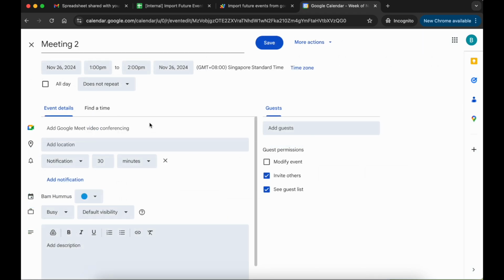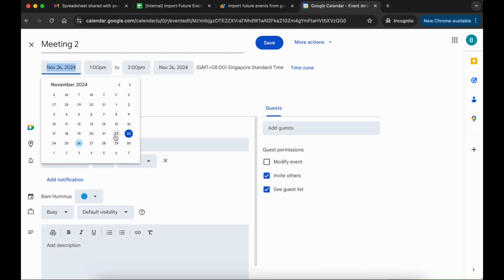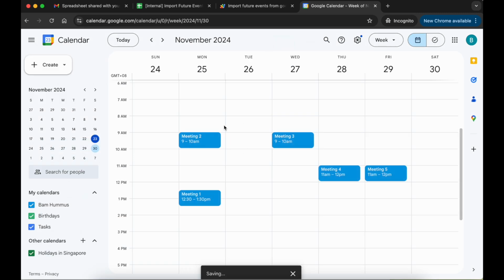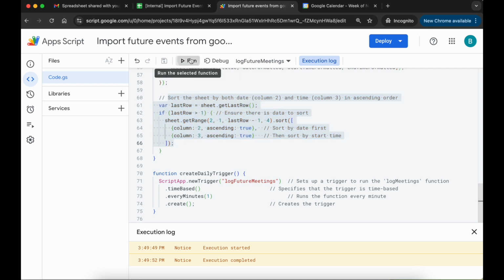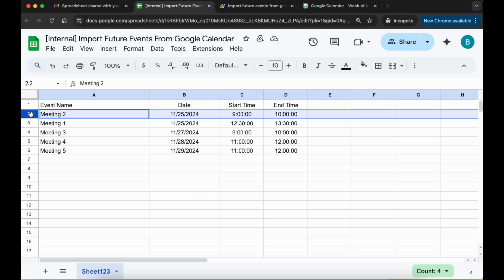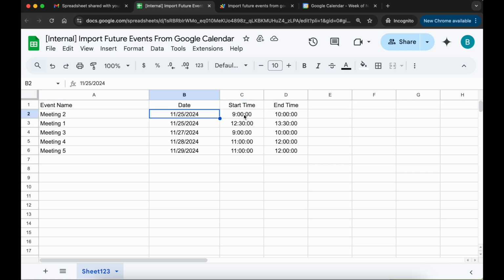So let's say this one has to go to Monday, and let's say I'm going to put this at 9 a.m. Save. Alright, so now you can see meeting 2 is before meeting 1. And when I click run, you're going to see meeting 2 being shifted up. Yep. So you see, meeting 2 got shifted up because of the date. No, the date is the same, but it's because of the start time.